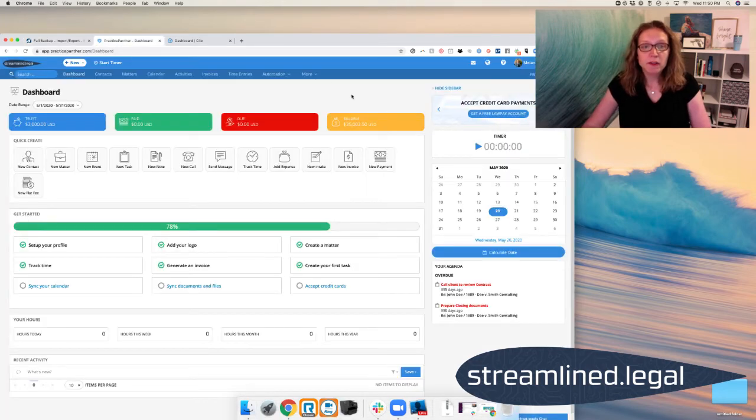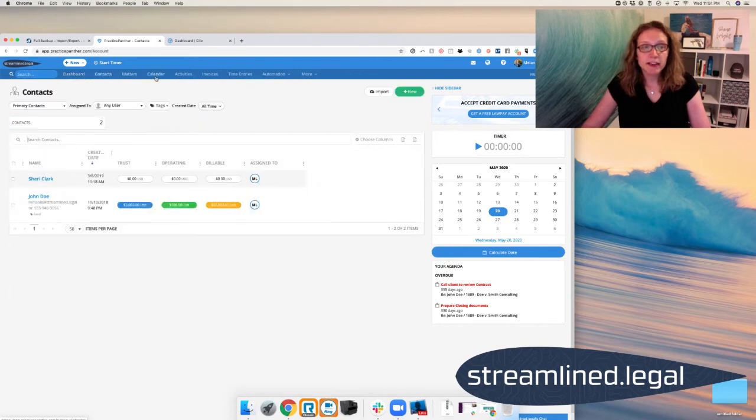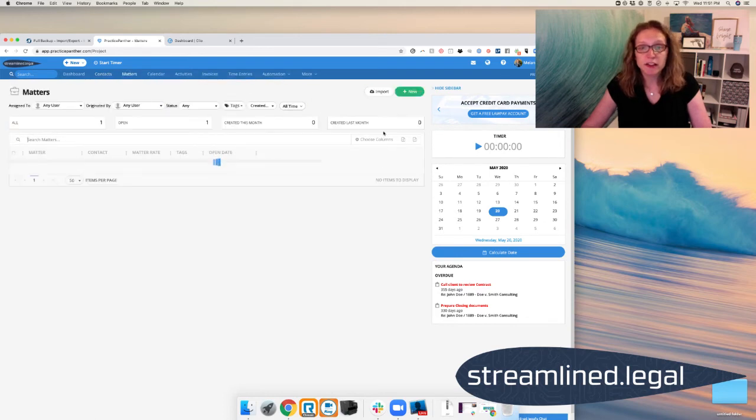Now in Practice Panther, they make it a little more obvious. If I want to go ahead and export contacts, I can click on Contacts in the menu, and then right here you'll see is a little button to export to Excel. And so you'll find that in multiple areas in Practice Panther, not just for contacts, but then, for example, if I go over to Matters, there's an export to Excel as well. And of course, I can always integrate my calendar and get that out that way. So they do make it a little more obvious on the Practice Panther screen as to what we're going to need to do to export that information.